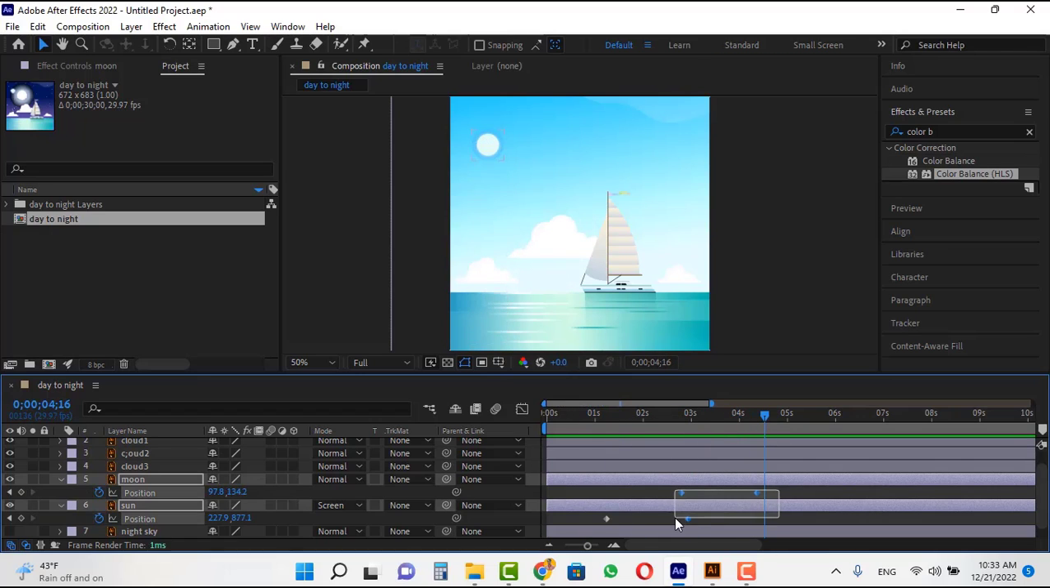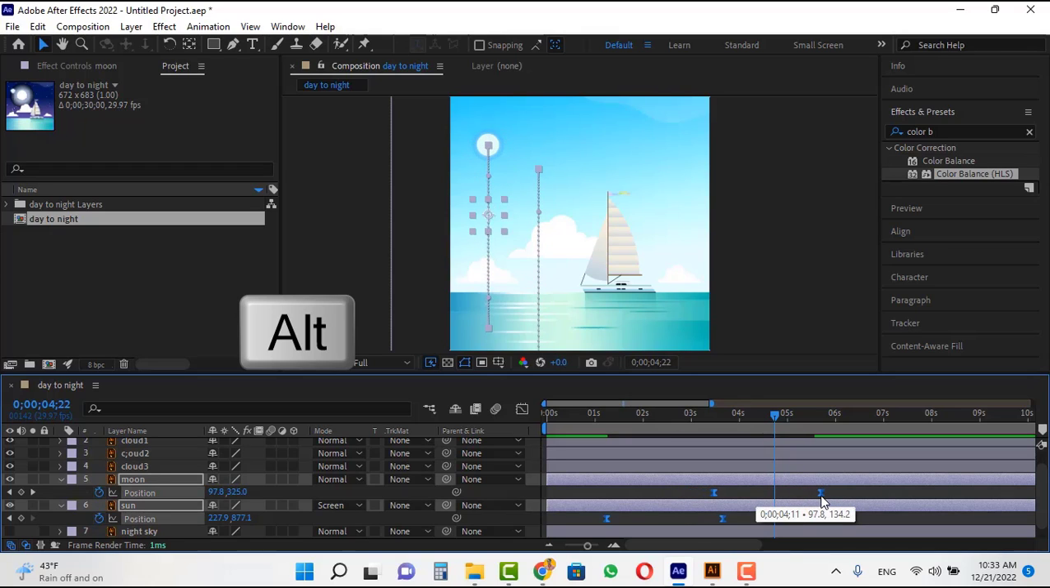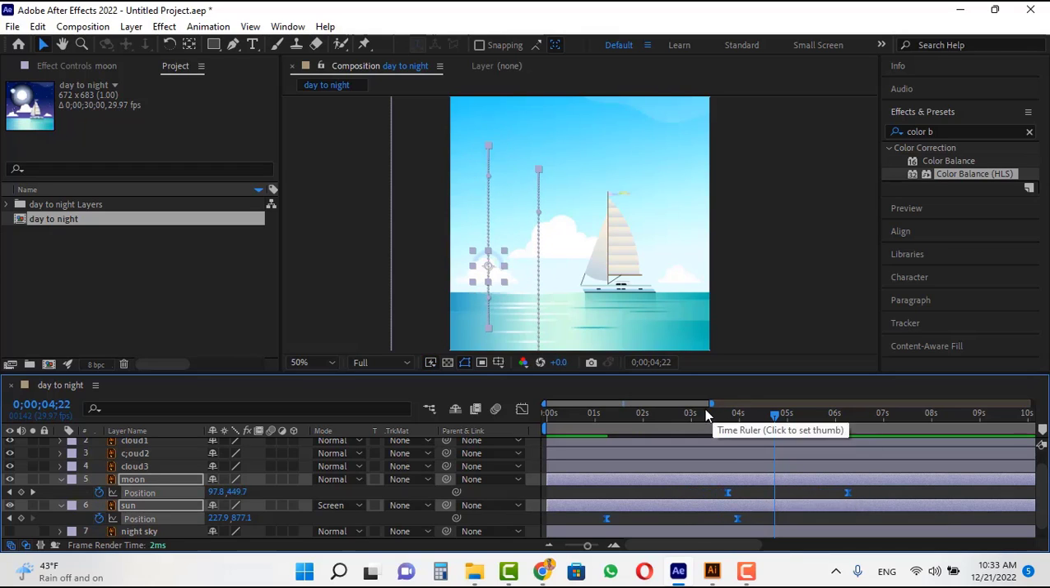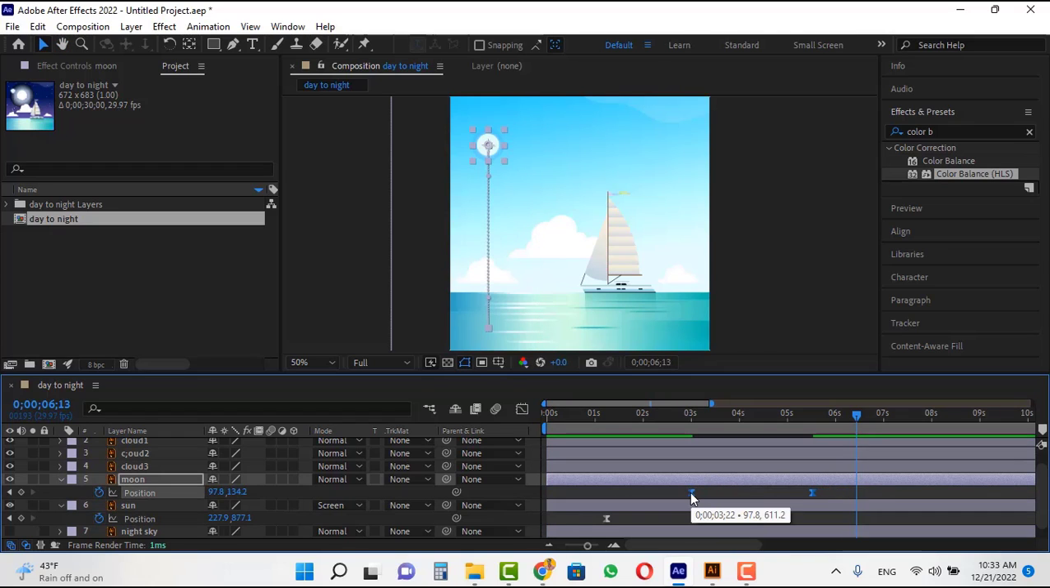Select these keyframes and make them easy ease by pressing F9. If you feel like this action is going fast, you can select these keyframes, hold Alt and click on this keyframe and move to the right to increase the distance between the keyframes and decrease the speed. Now I play the animation from the beginning. The moon enters the scene late. I select these keyframes and move them to the left, like this.